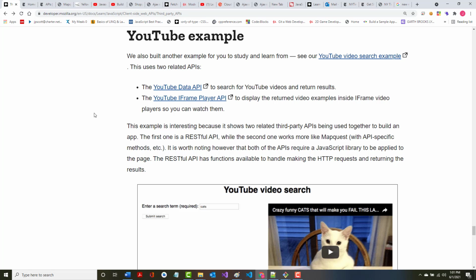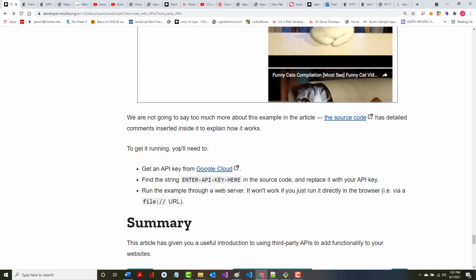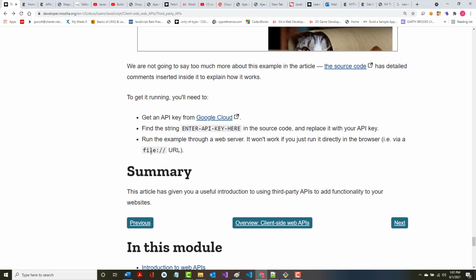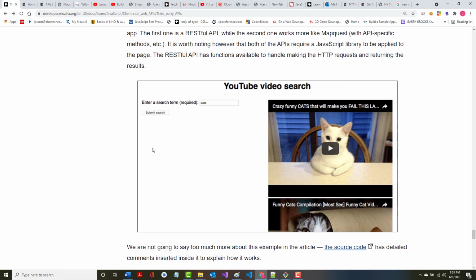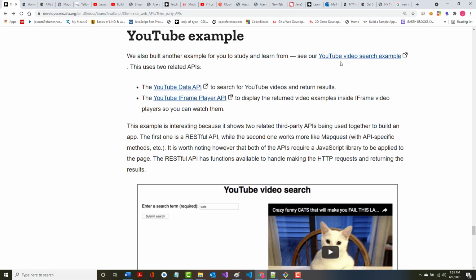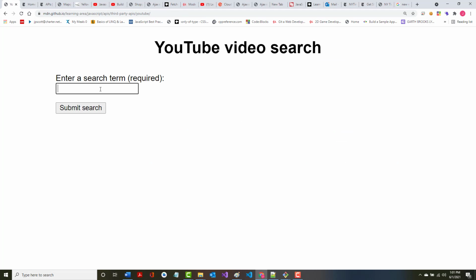All right, it says we also built another example for you to learn and study from. Our YouTube video search example, which uses the YouTube Data API and the YouTube iframe player API. All right. And they talk about what you have to do to get it running. This would be a great one to go through probably as a class. So this looks like it's right here.